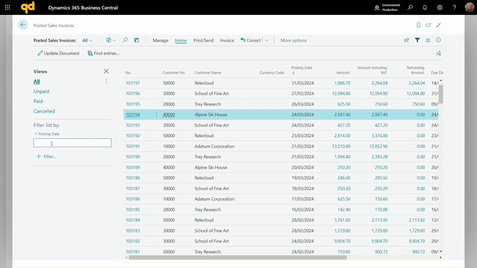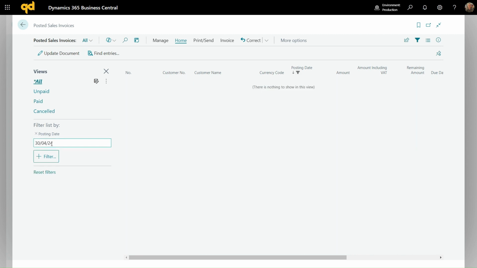So if I want to see everything that's been posted on a particular day, I can enter that date in here. So if I say the 30th of the 4th, I could see any invoices posted on that particular date, of which there aren't any. Maybe I'd like to see everything which has been posted up to the 30th of the 4th. So I can use those two dots. So it's two full stops or periods if you're in America, and then the date that I want to go up to. So 30th of the 4th.